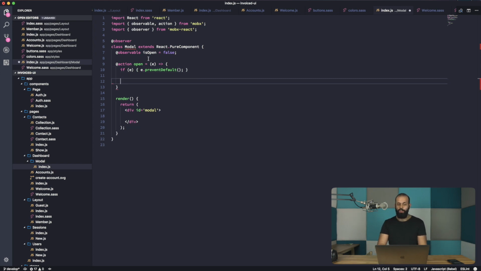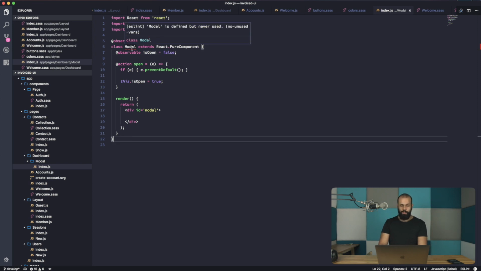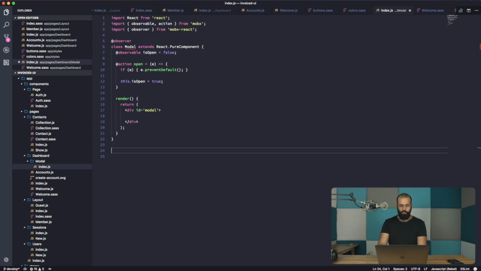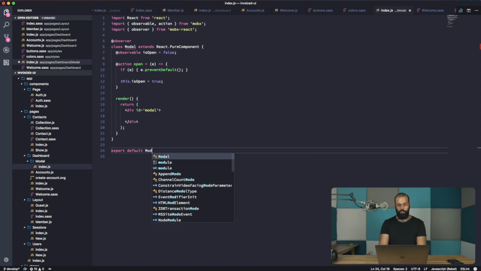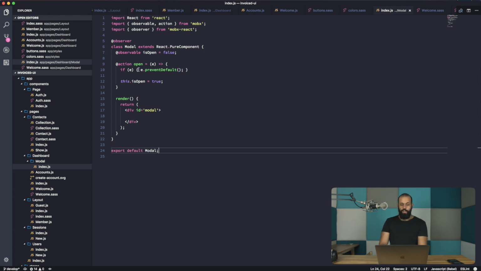And so basically what we're going to do is change this to true. So this.isOpen equals true. That's basically all the open action is going to do. It's going to toggle the state to be open. It's complaining here because we're not doing an export. We're going to export default Modal. All right, so that's all the squiggly lines gone.